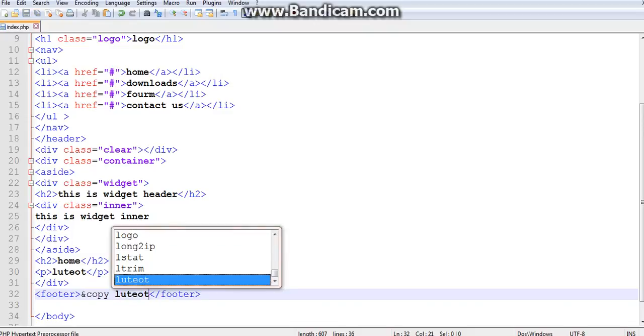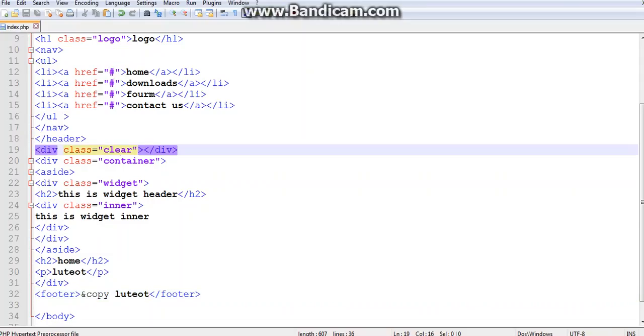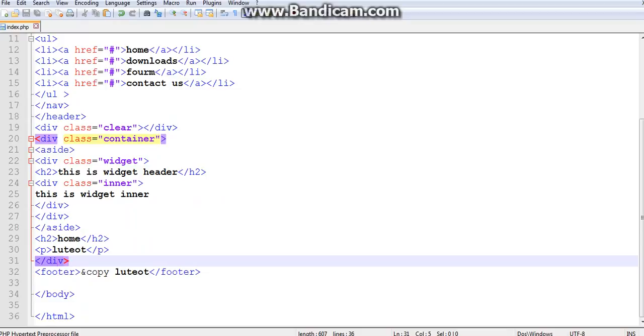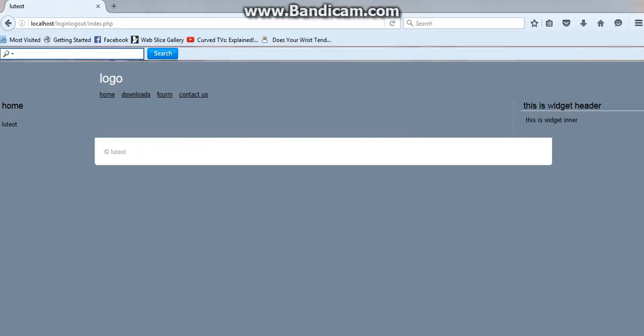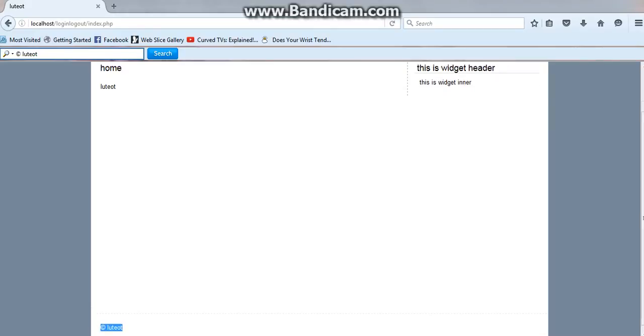Let's come here and see what we have so far. Yeah, it looks nice, but the container class is missing, I guess. There's something missing here. There's a clear, there's an aside here. The problem is I need to make this an ID, it's not a class. So let me come here and refresh. You will have, boom, this awesome sweet looking site here.